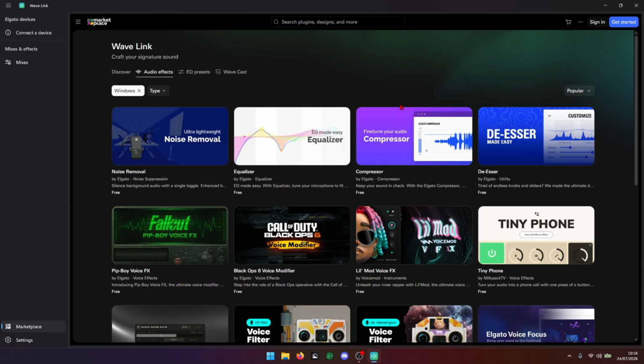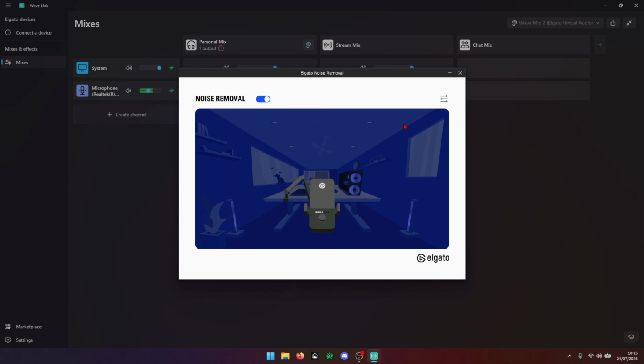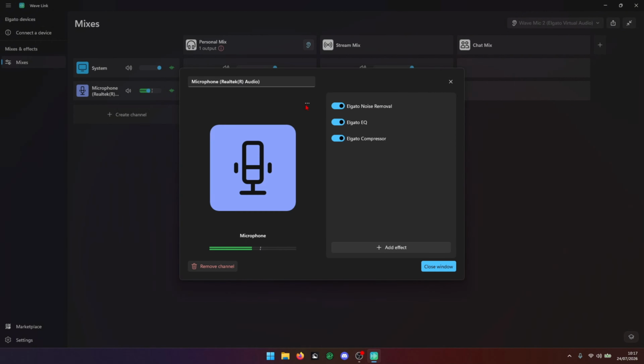So now it's time for the settings for these 2. You can just go to mixes and then you can press this. The most simple one is the noise removal. It's just a toggle if you want it on or off. And then the threshold, I would suggest just keeping it at basic, but not moving it below 70% if you have weird PC fans like I do.